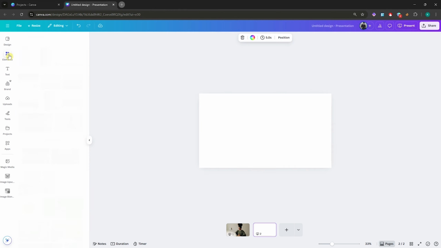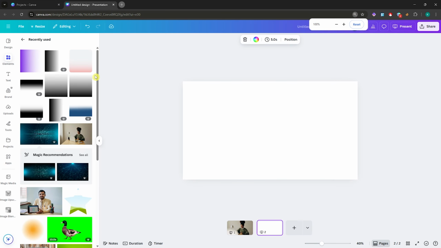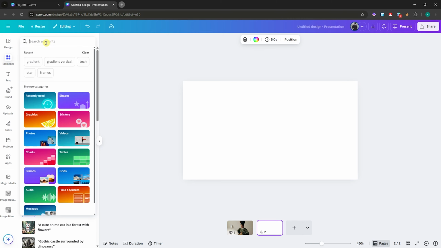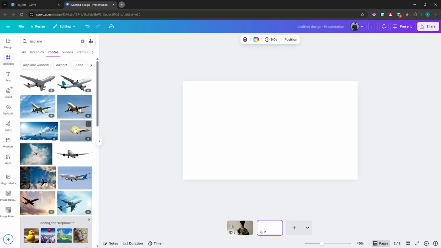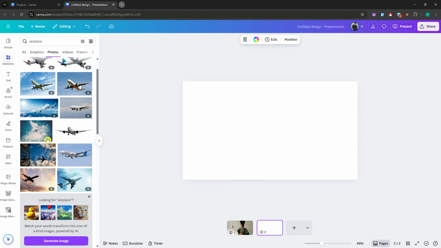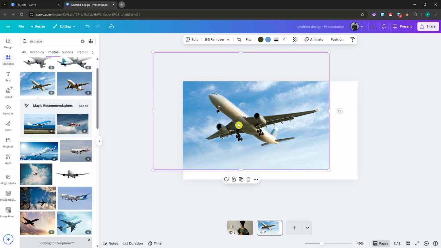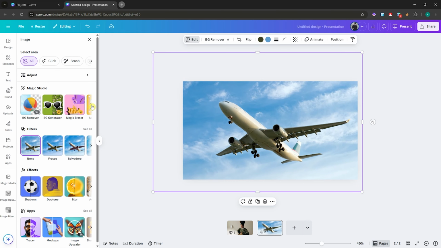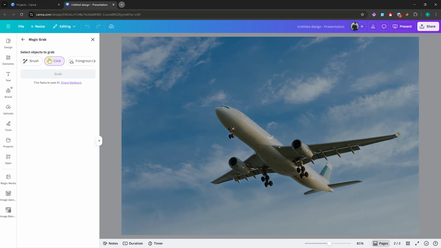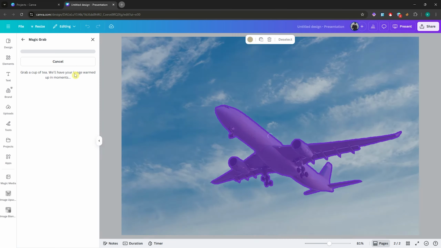Now let's do another one. Let's go here into Elements, and then from here we're just going to go for another photo, for example an airplane. This is most effective for things like this. So I'm going to go here into Photos, and then I'm going to go somewhere just like this one right here. Then same process: Edit, and then go into Magic Grab and wait for it to finish processing. So click here, I'm going to grab the airplane.